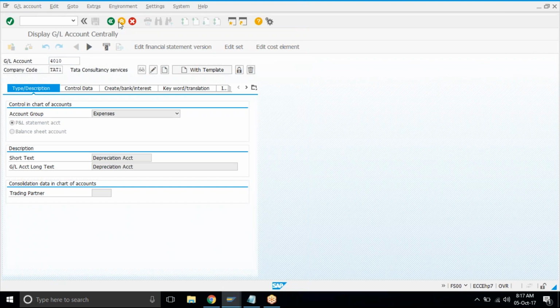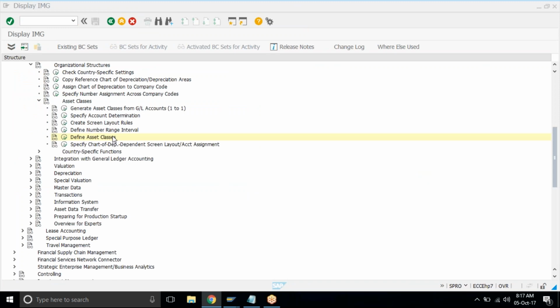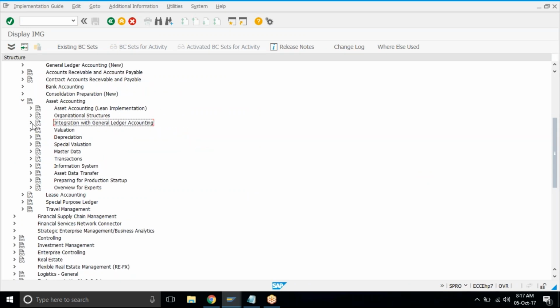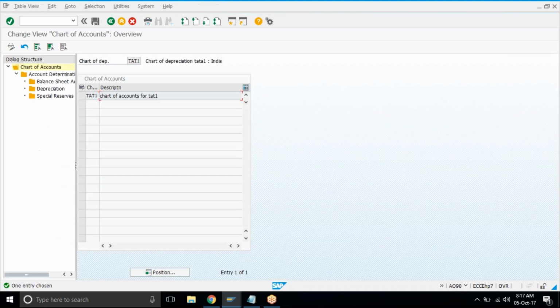Let's find out. This was asset class. Close it properly. And then you will find here integration with general ledger. And here you go, assign GL account. This is called A090. See here at the bottom line. Check the circle. A090, not 0.